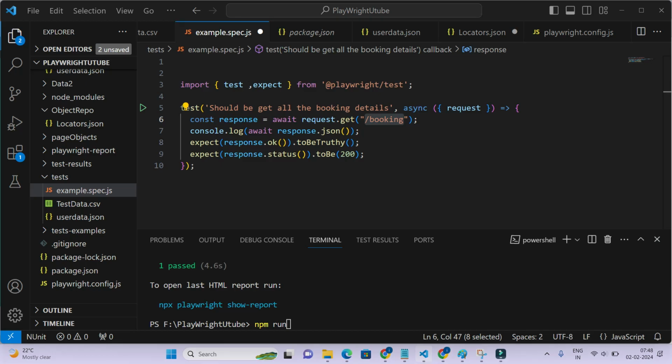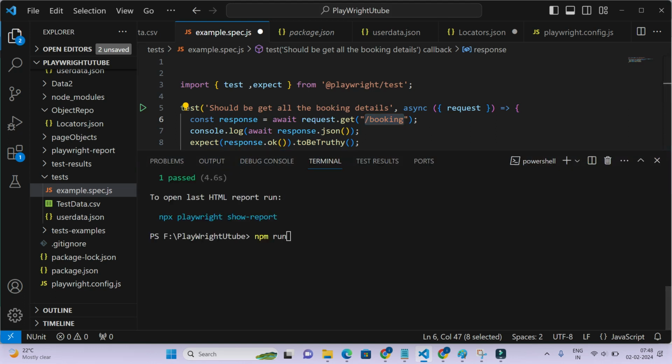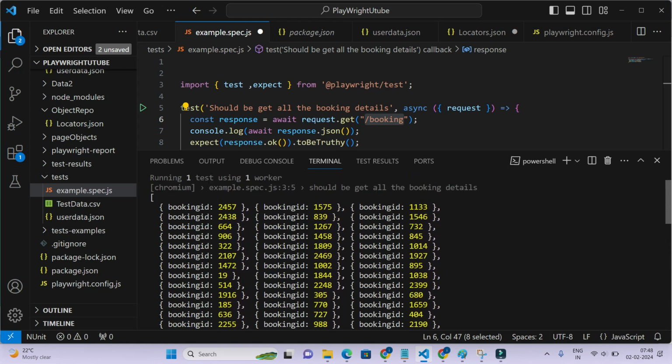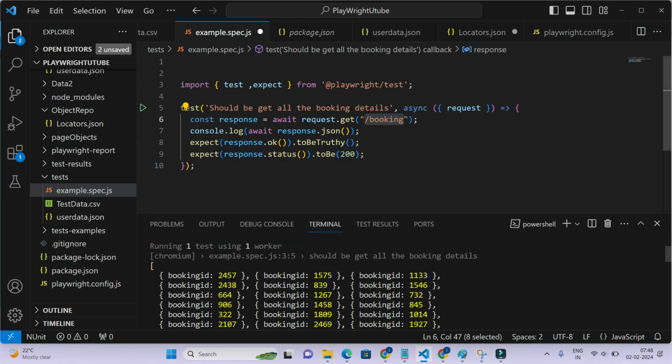Similarly, we got the data here. If you see here, even I got the data. See here, all the booking IDs. Like this, you have to start API testing. Hope you understand this one. In the next video, I'll go one by one through get, post, put, delete and all the stuff, and other parameters, and what other verifications we need to do. All those things I will cover in the next videos.